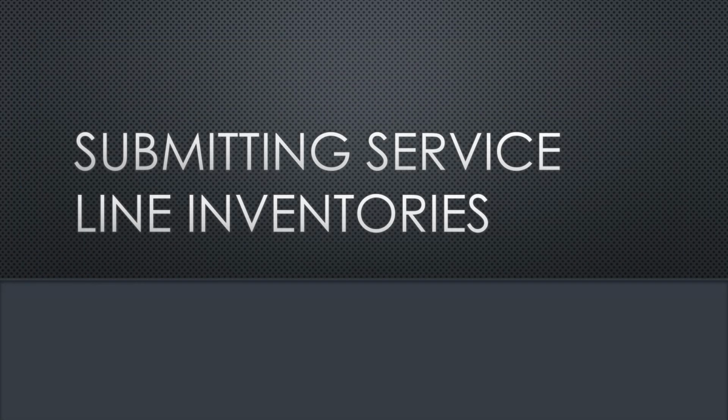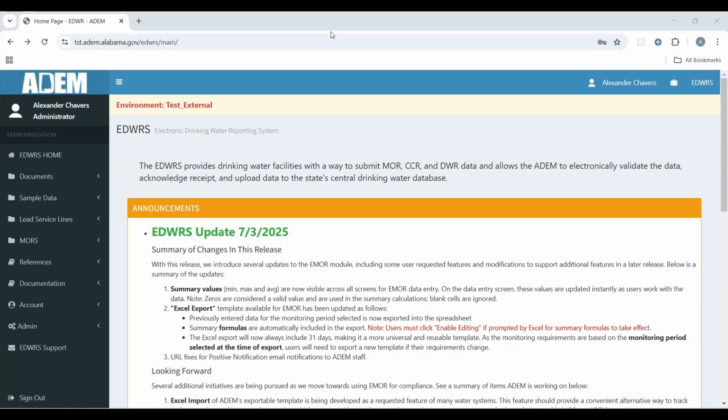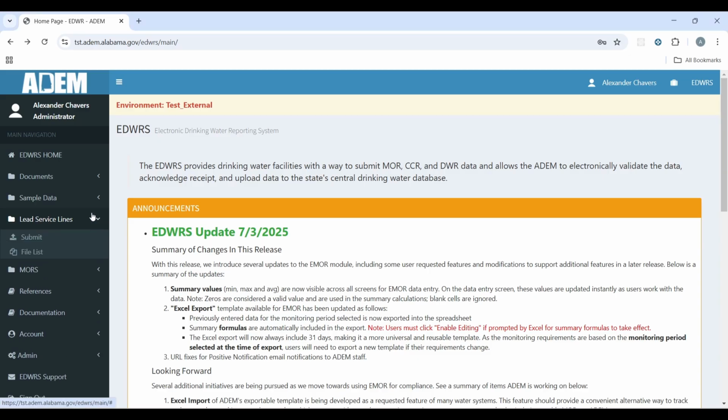Next, we will discuss the submission of service line inventories in EDWRS. To submit a service line inventory in EDWRS, we'll again start with the home page. On the left-hand menu, we'll look for the lead service lines option. Dropping down that menu item gives us two options, Submit and File List. We'll choose Submit.